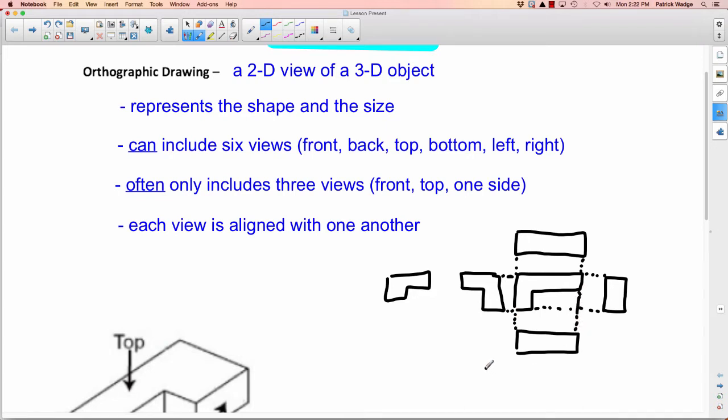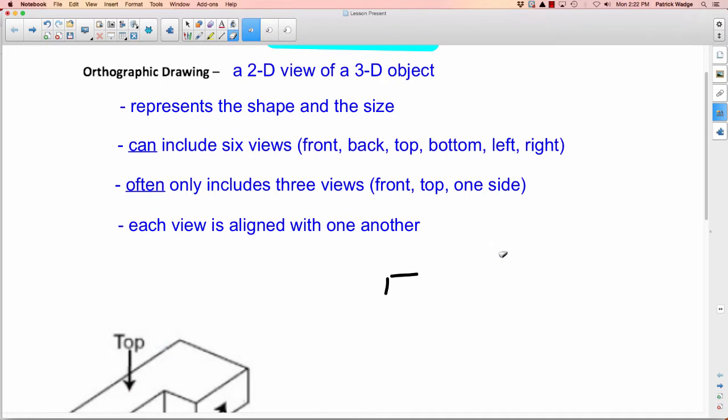As for the back, I don't know, as I said, we don't usually do all 6 views. You could put it on the bottom, I suppose, and the top. You're probably going to have to do some labeling. Anyway, you'll see more what I mean in a second. Alright, so they have to line up.